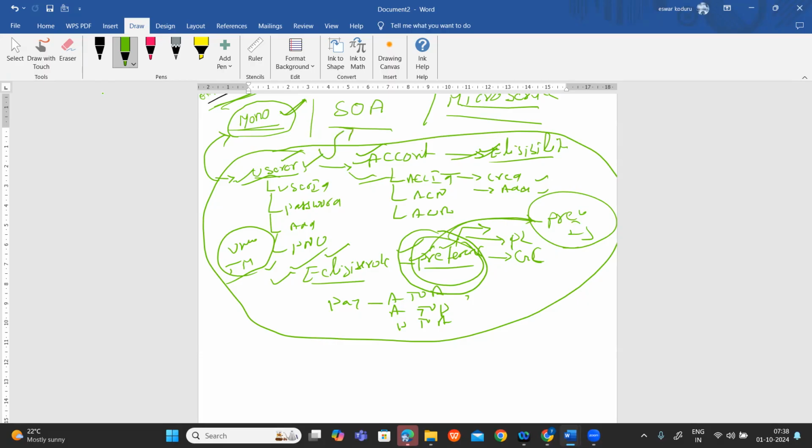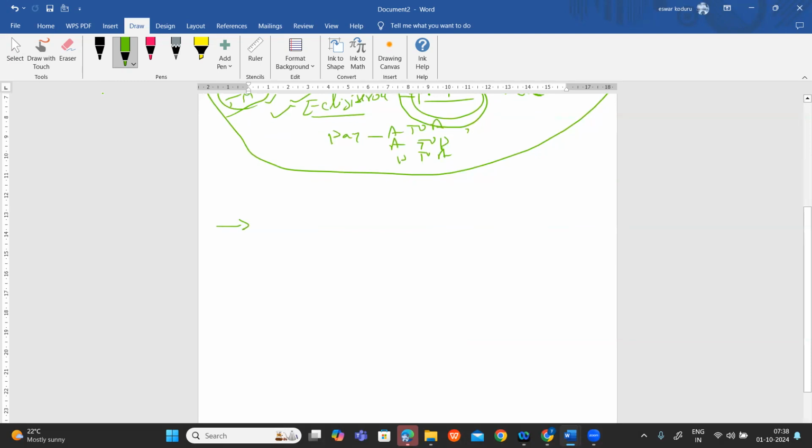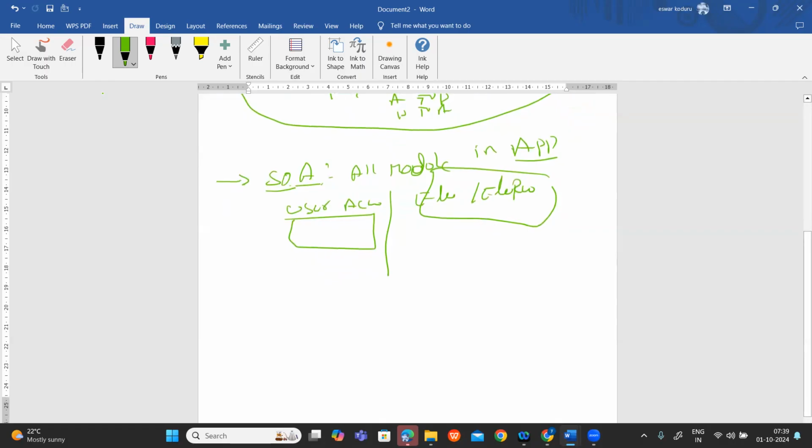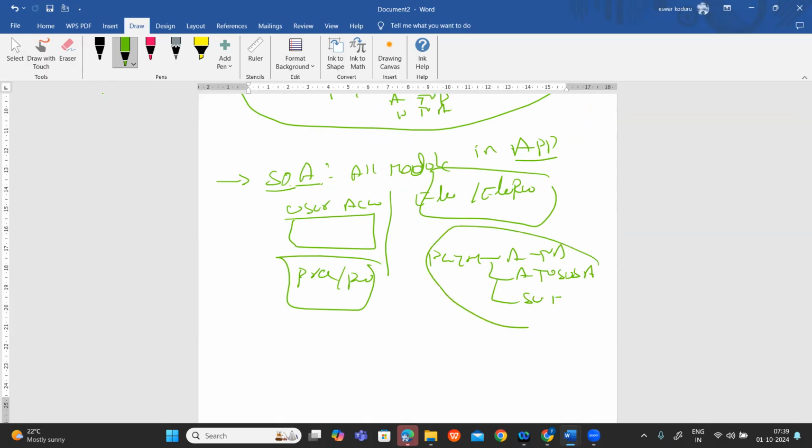Then you go for SOA, service-oriented architecture. This SOA also has some disadvantages. In service-oriented architecture, instead of all modules in one application, they divided it into some parts. For example, user and account, one application; eligibility rule, one application; preference, one application; payment, account to sub account and sub account to account, one application.